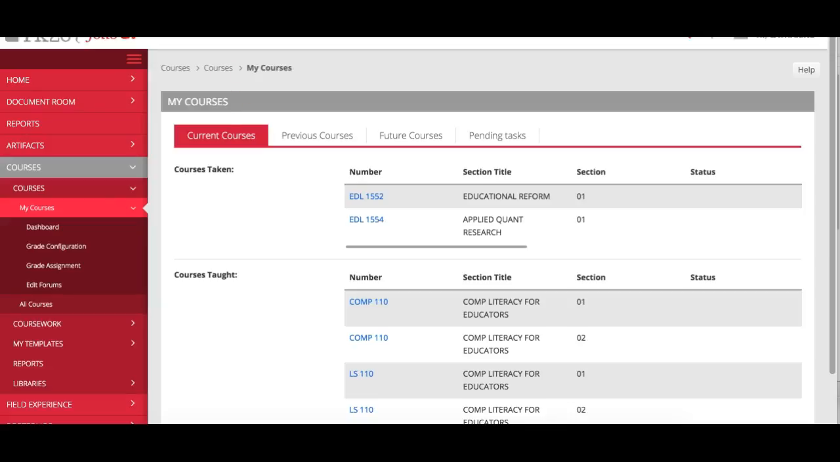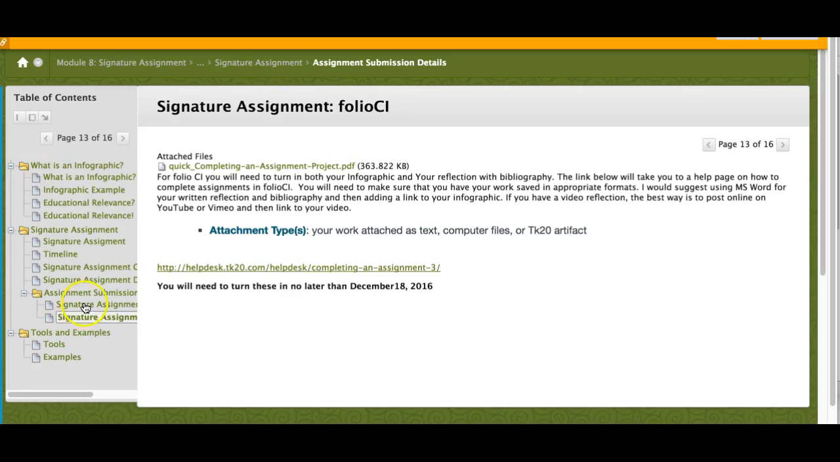Essentially, the exact same thing that you submitted in Blackboard is what you're going to post to your MyCI page. So you're just going to complete one document. You're going to link to your infographic. You're going to either have a written reflection, or you're going to link to your video reflection. You're going to have your bibliography, and you're going to save that all as a Word doc.